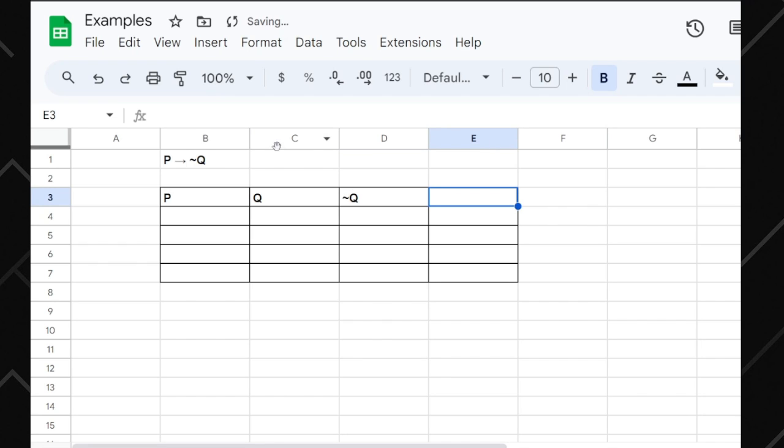And then finally, we could just take this whole statement, if P, then not Q, and we can copy that into our final column, right? So we've built up every single piece of the conditional. Awesome. So now we have to fill the table in.